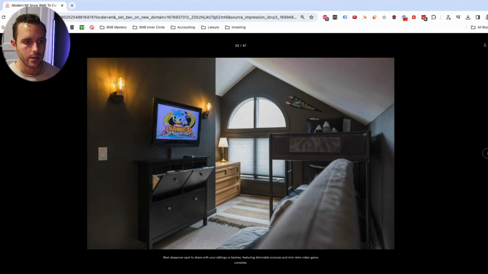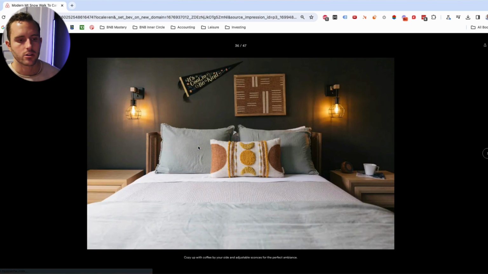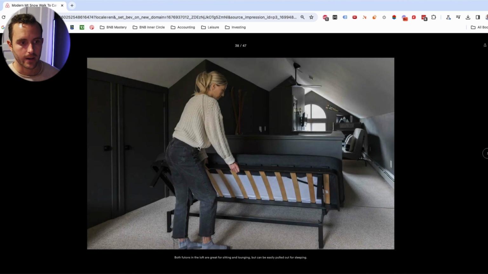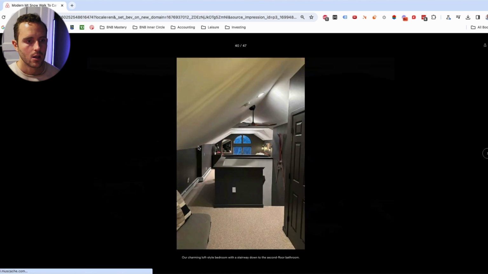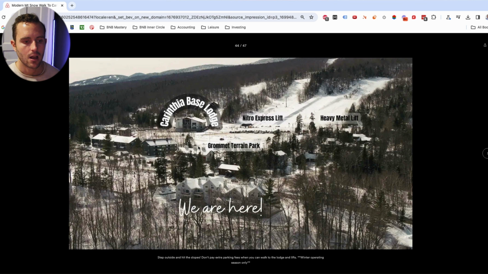You've got this amenity, you're showing the amenity, it's actually pulled up. We're going in more detail, you're showing the gaming consoles that you've got. We're just answering every single question for guests. We're showing this futon actually being pulled out into a bed so that guests know that it can be used as a bed. We're just showcasing every single amenity so that no question is being left unanswered.